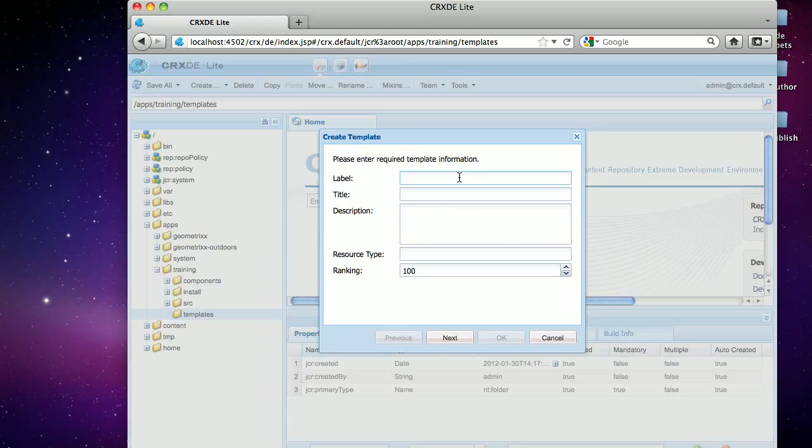I'm going to call this content page, and I'll call this training content page. I'll give it a description of template for authors. And now the resource type. This is very important, and this is where it's going to go inside of my site. So I'm going to say training / components / page. In the last video, we created that page, and then I'm going to say content page. And that's going to be created automatically.